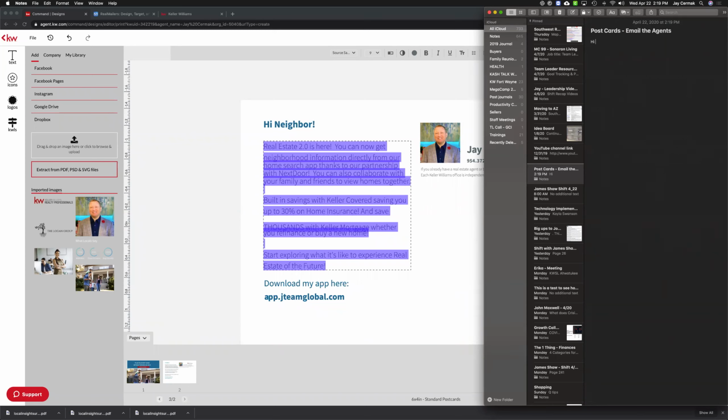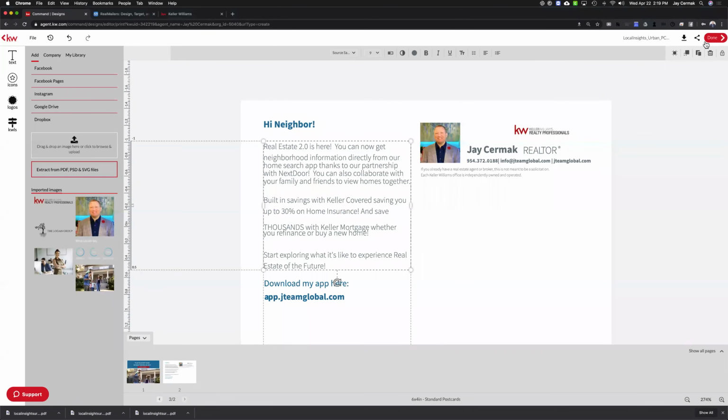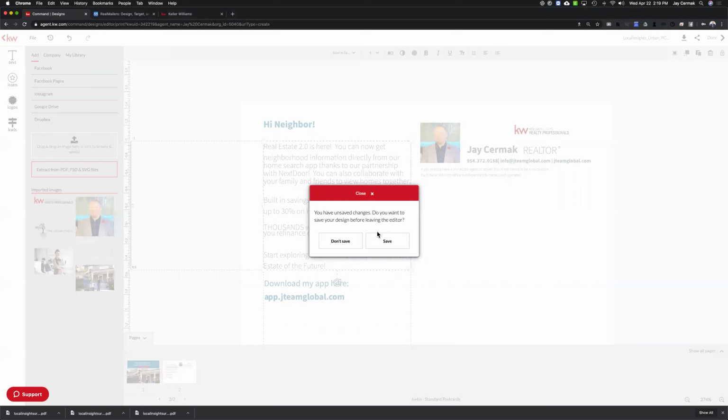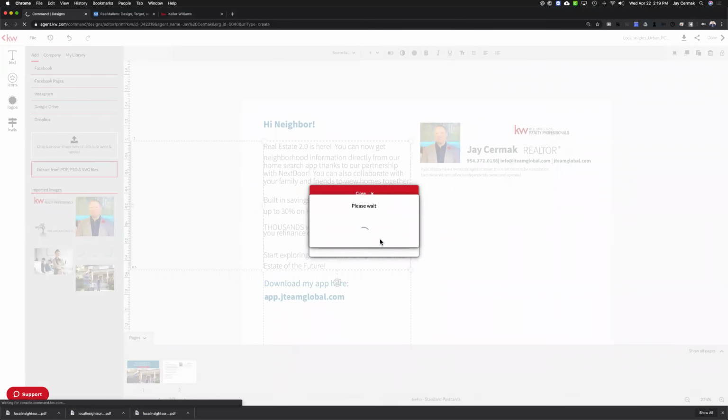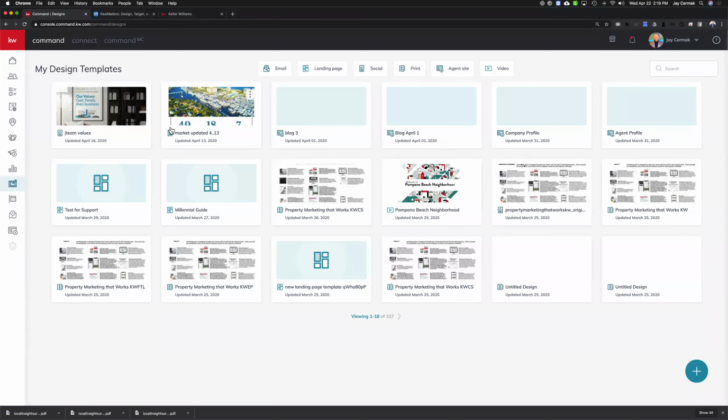I'll say hi neighbor, download my app here. That way you have the text if you want to use that as an example to make your own. Perfect. So I'm going to click on the done button and save those changes. So now I've got my postcard and I'm ready to create my own mailer for the first time. So I'm going to go ahead and show you the one we just made, and then I'll go in and show you how to make a postcard for your listing.